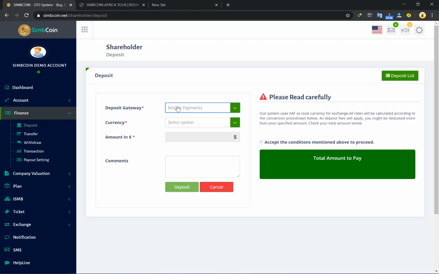So here in deposit gateway I'm going to choose mobile payment, and as currency I'm going to choose XAF. This is for the residents in Cameroon, so it's exclusively for them if they want to make a deposit by Orange Money or by MTN Mobile Money.